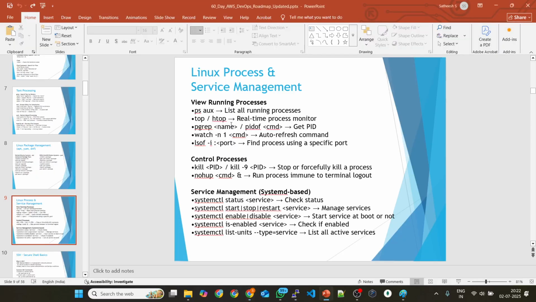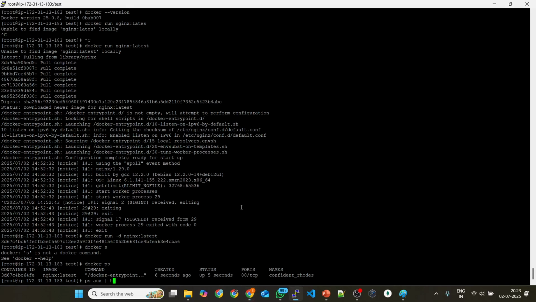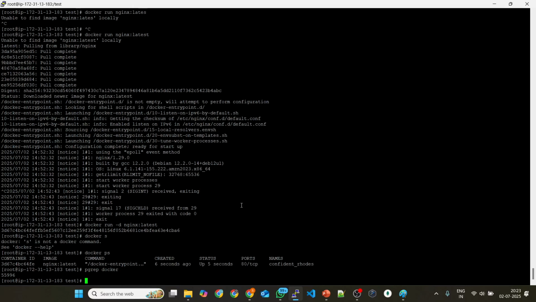Now we can explain about this pgrep. pgrep is mostly used to find out the process ID. If you know that your docker is running as a service, if you do pgrep docker, it will give you the process ID of the docker. Any service running in Linux, if you want to know its process ID, you can use it. That's the reason I actually installed Docker, to make this command work, because none of the services were running here, only the default services.